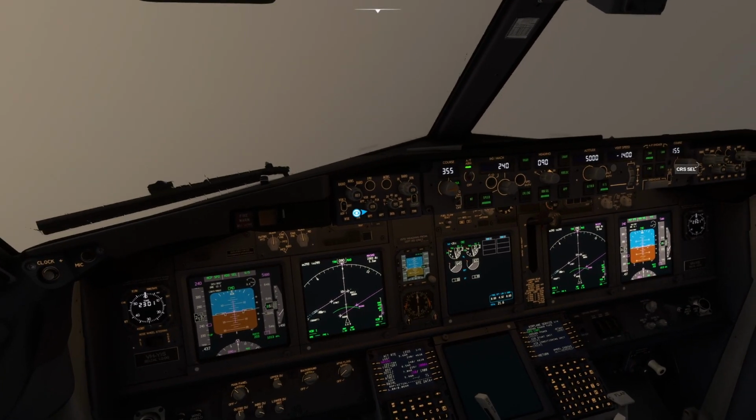Velocity 207, descend and maintain 4,000, turn right heading 115. Turn right heading 115, descend and maintain 4,000. Velocity 207. Going heavy.